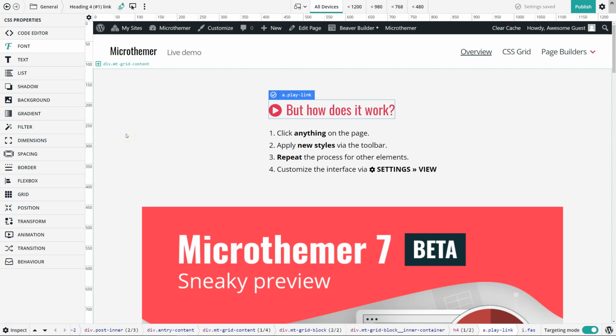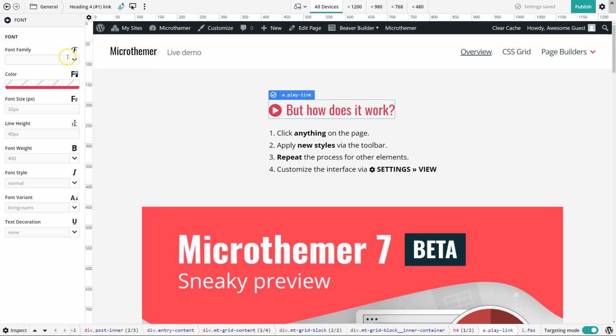Hey, so in this video I'm going to give you an overview of Microthemer's styling options. There are over 150 different properties, but most of them come in the form of either a drop-down menu or a plain text field. There's just a handful that have slightly different patterns, and we'll cover those. But let's start by just explaining what the properties have in common.